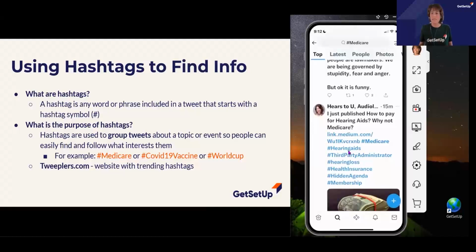So for example, hearing aids. Oh, that's something that I'm actually interested in. You might want to then work with hashtag hearing aids, to help you further refine what you're looking for. So yes, you can tap on any of these hashtags. These are live links.